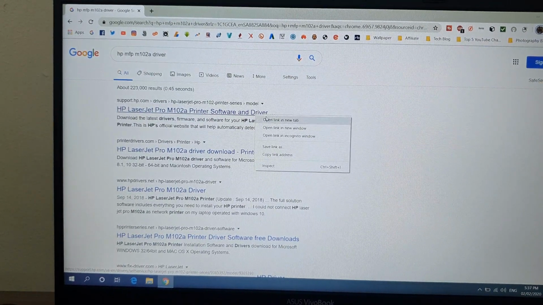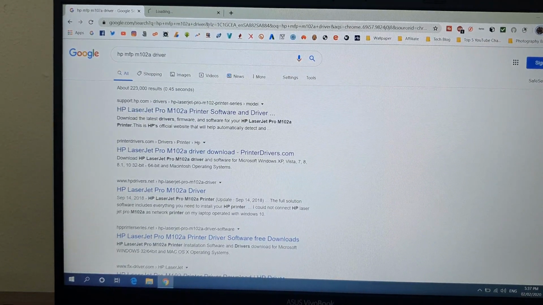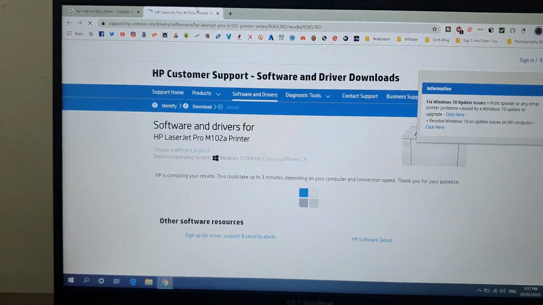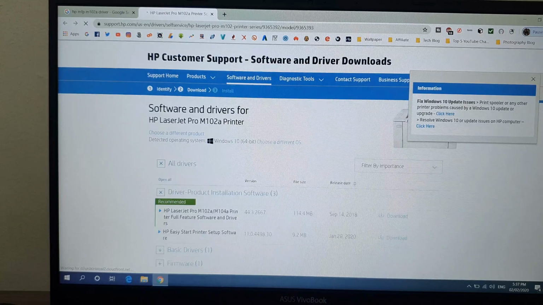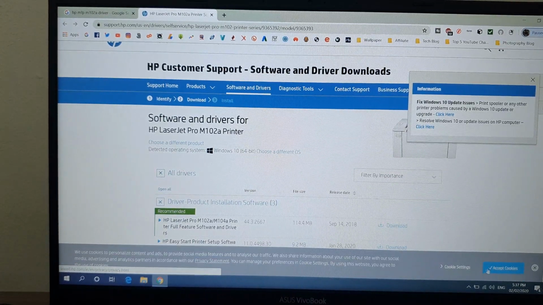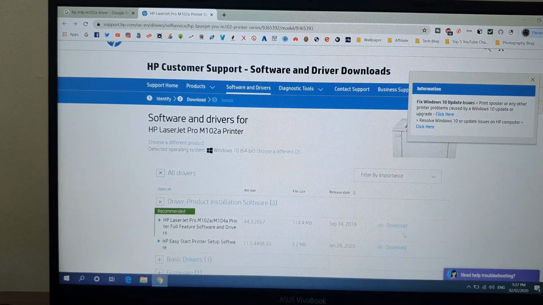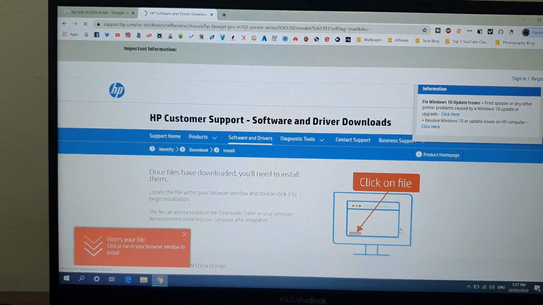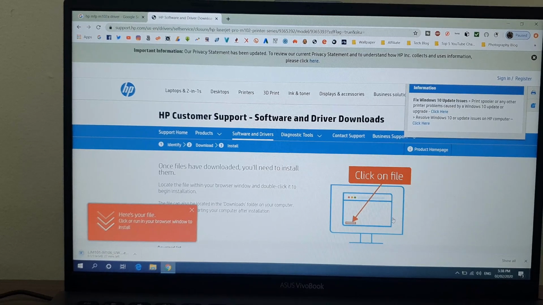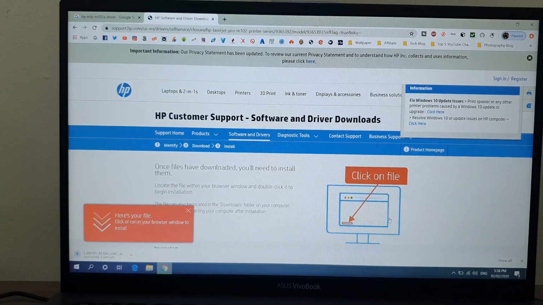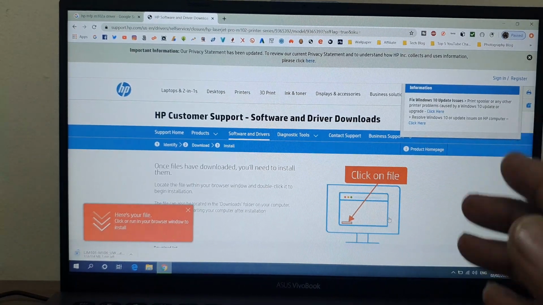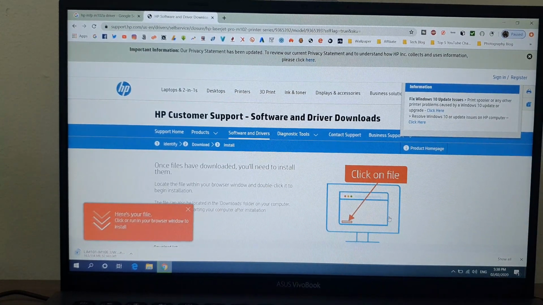Click over there, and we'll click open link in new tab, and we'll see that the page is going to give you the option to download. We'll download the maximum size one. We'll click this download, and it will be downloaded. It will take some time for the download process. We'll wait for it, and after that I will show you how you can install this software, and later on you can easily print any document with this printer.